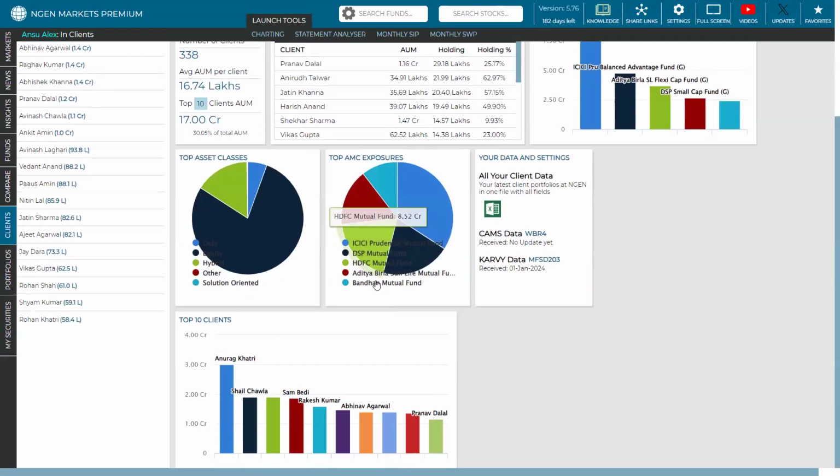The last box in this dashboard shows you the top 10 clients under your ARN. You could see their name and the amount that they hold at the moment, meaning when your data has been updated. So CAMS and Karvy on our platform is updated twice a week.